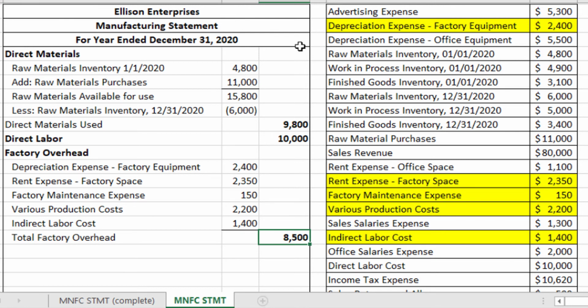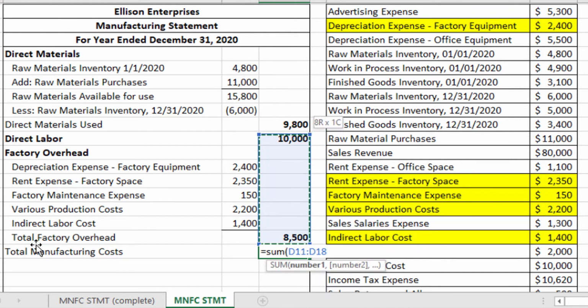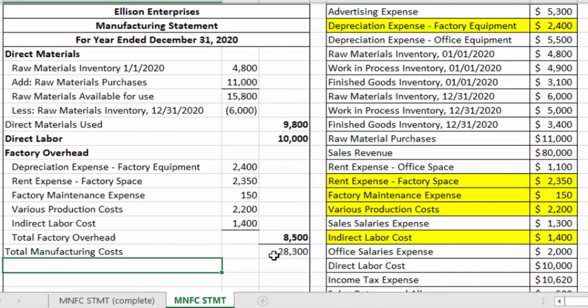Alright, now that we've finished our 3 main sections, direct materials, direct labor, and factory overhead, and we have these 3 totals, we can add those up, and that will be called the total manufacturing costs. So if I sum up those 3 numbers, we will get a total manufacturing cost of $28,300.